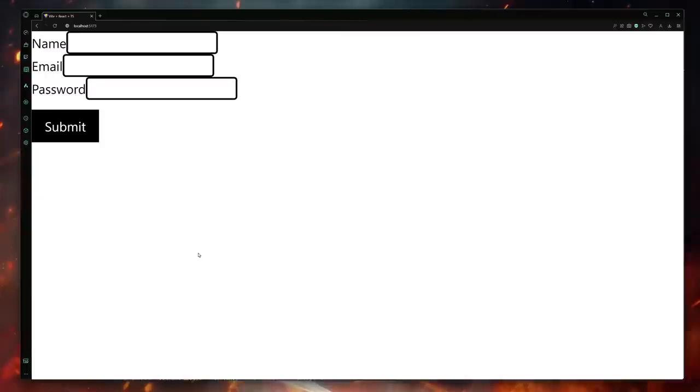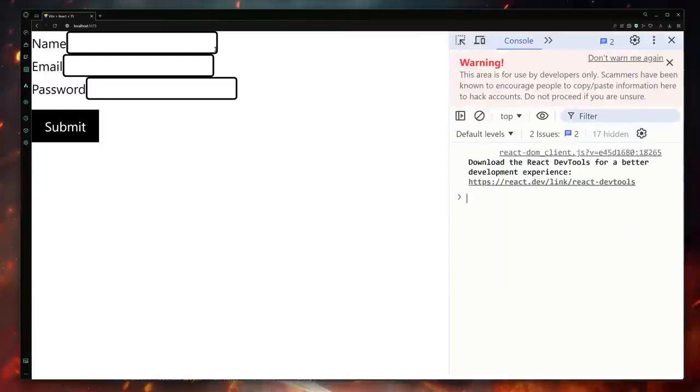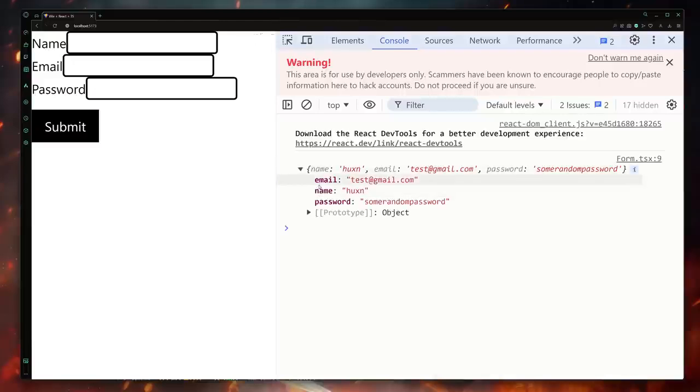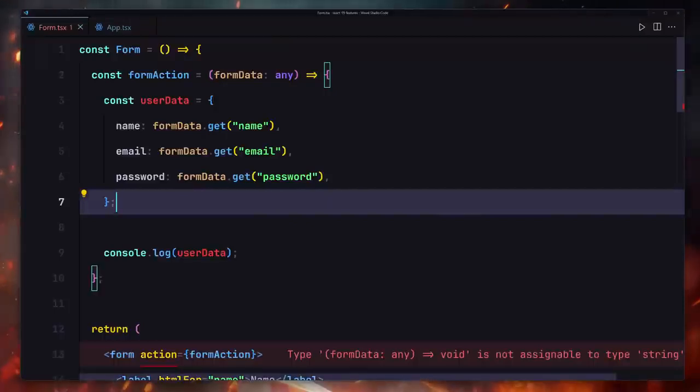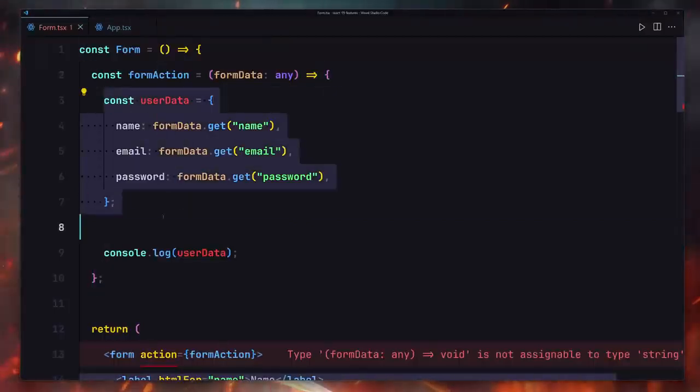Now if I open my console, I am going to provide my name like Hussein, and then test@gmail.com and some random password. And now if I click on the submit button, it's going to give us that data right here. As you can see, I have my name data, I have my email data, and I also have my password data. So now you are totally free to do whatever you want to do with that data.